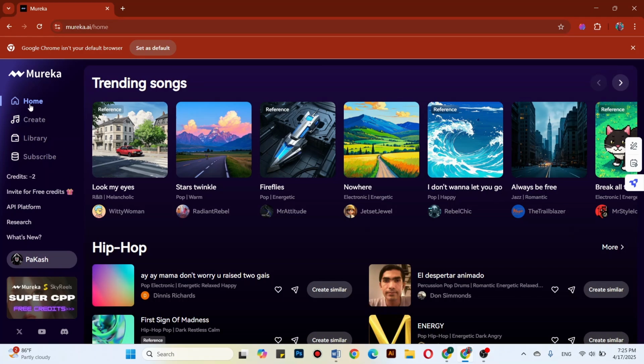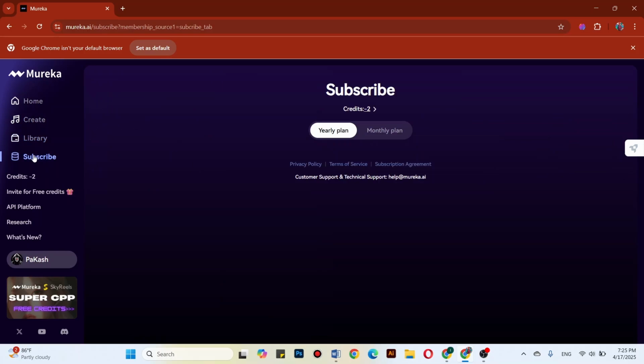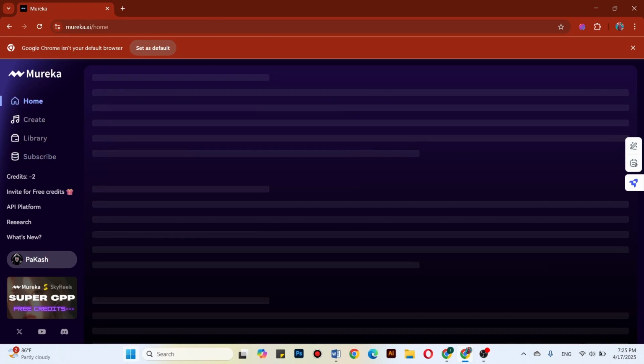Upon opening the Mureka website, you would see on the left the options to play with. Options are Home, Create, Library, Subscribe. We don't have to do anything with the Subscribe option. In Subscribe, there are ways to get more credits, which I will inform you at the end. Now is the time to dig deep into what they offer for free.